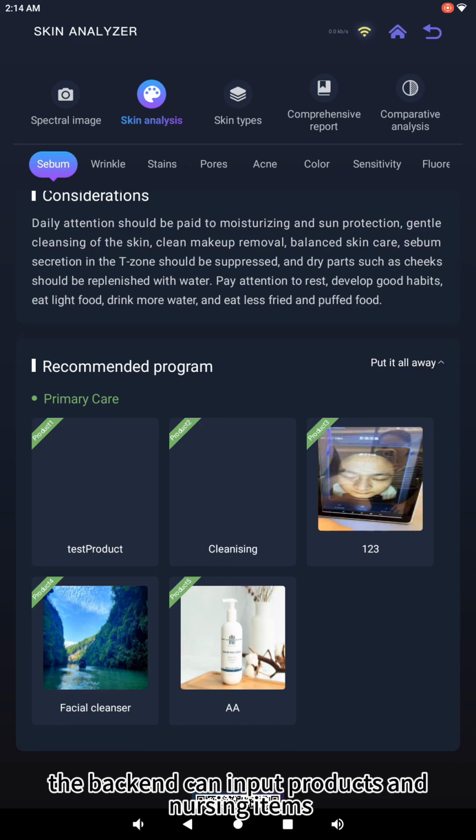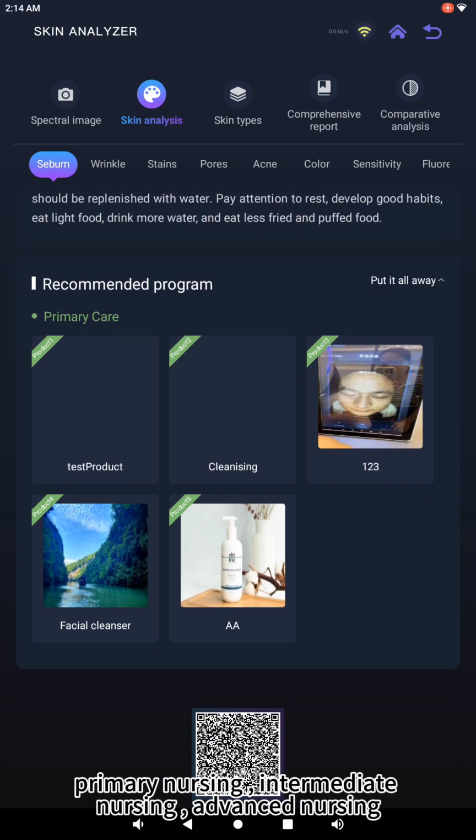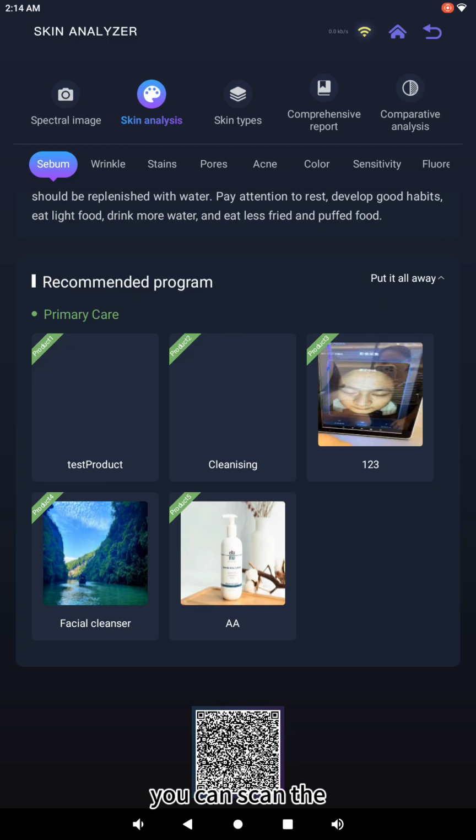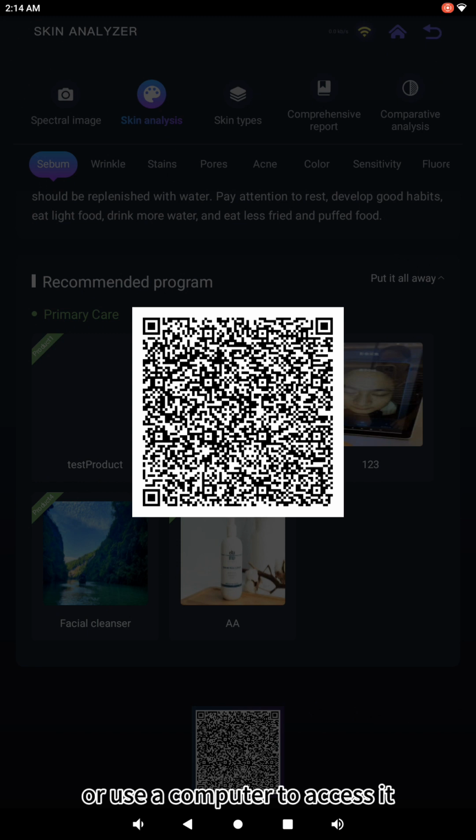The backend can input products and nursing items: primary nursing, intermediate nursing, advanced nursing. You can scan the QR code on your phone to view the report, or use a computer to access it through the backend website and connect to a printer to print the comprehensive report.